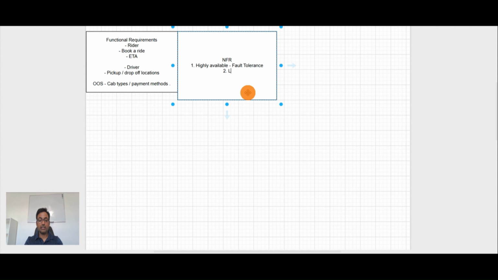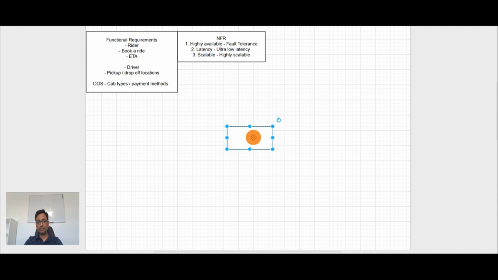Second is latency. This has to be ultra low latency. Why am I saying ultra low latency? Because the user should be able to see the live cab location. And then third is scalable. It has to be a highly scalable system. So let's do the capacity math, and there we will talk.